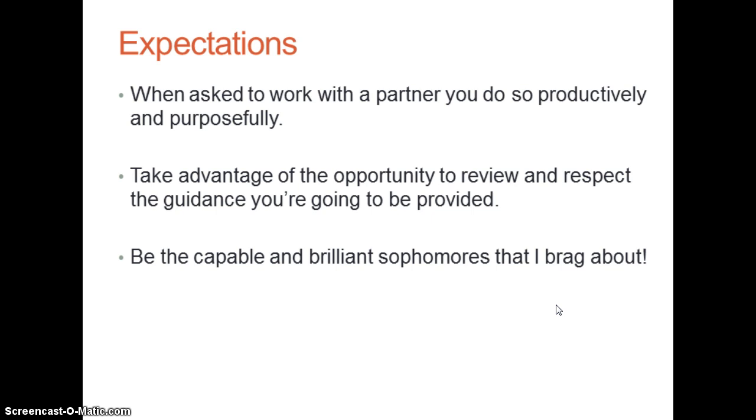A couple of expectations. I've had trouble in the past about students not behaving appropriately when I haven't been in the classroom, so I just want to make sure that we're clear on the expectations. When I ask you to work with a partner, you should do so productively and purposefully, as well as keeping your volume at a relative low minimum.